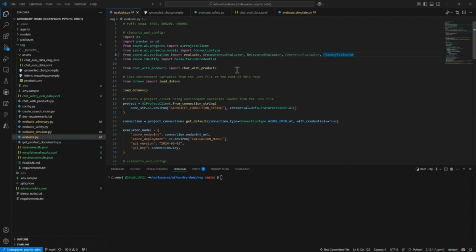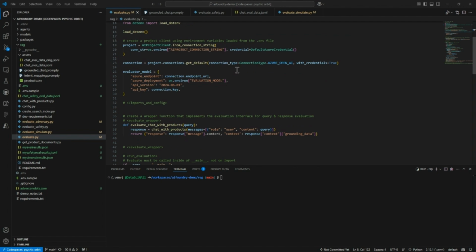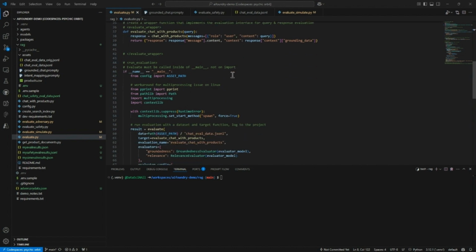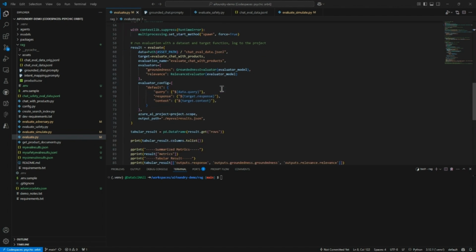So within my overall Python file, these are the metrics I'll look at. I'll connect into my project files so I can have access to large language models and my search index for my RAG architecture. I'll create a client that allows me to pass in my prompts, and then I'll go in and run my evaluations. I'll take my JSON data file.